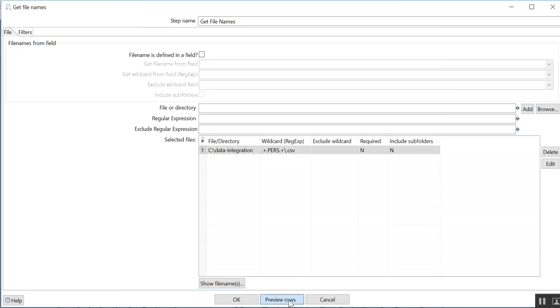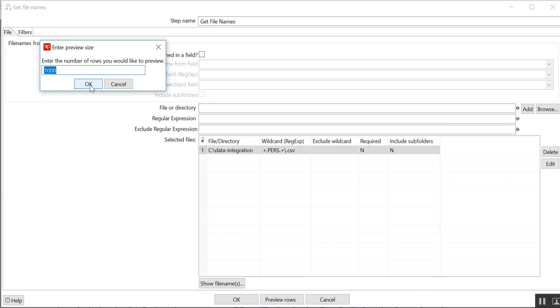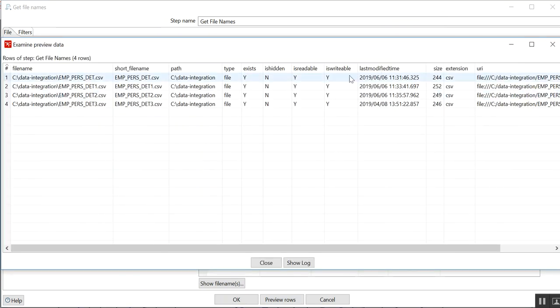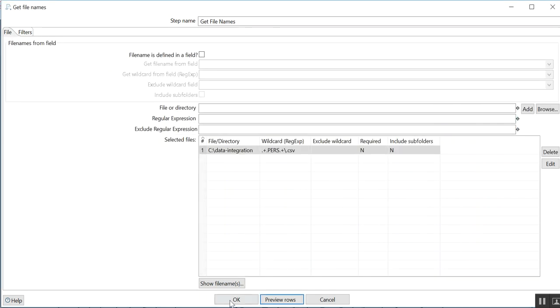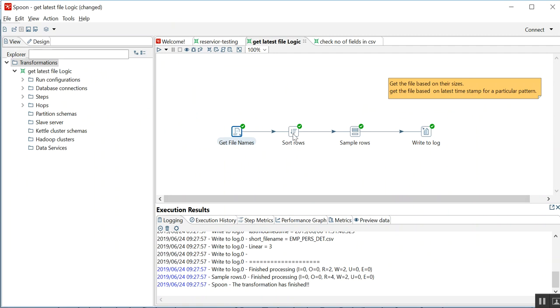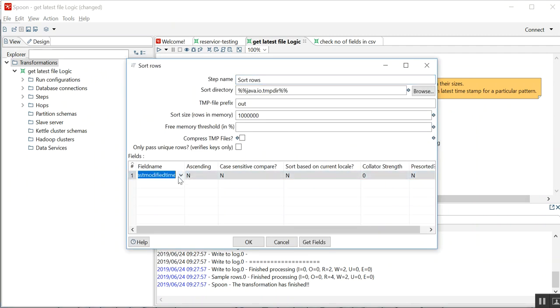Now, if I click on preview rows, it has two important fields, which are last modified time and size. If I need to get the latest file, which is this one, I'll use Sample Rows. I have four rows now. I will sort the data based on last modified time in descending order. I have kept ascending as N.